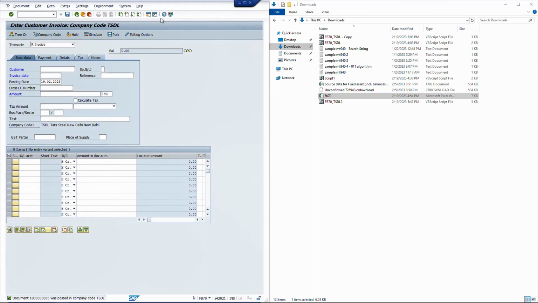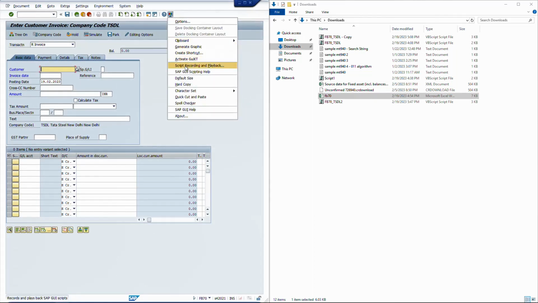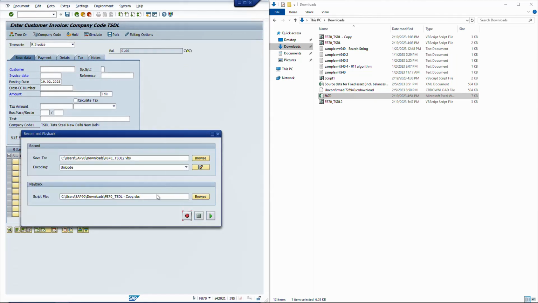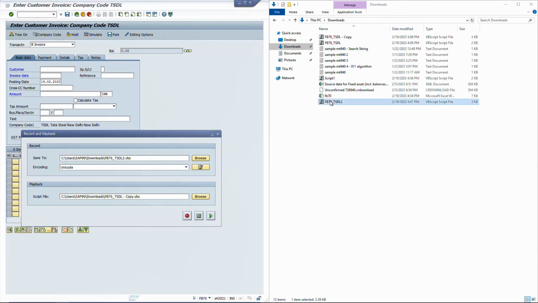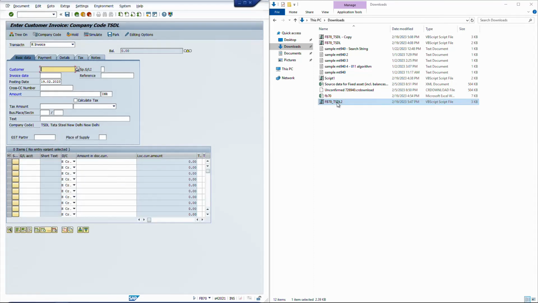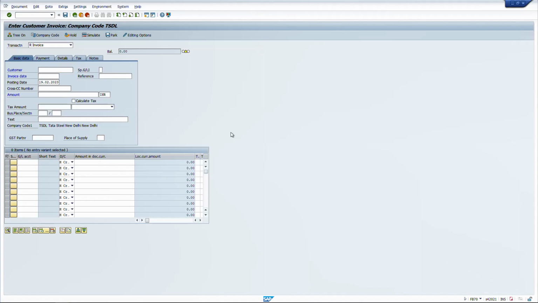So how can we do that? Go to this option and click on SAP recording and playback. You can select that script file here, for example FB70TSDL2, you can select it here, or you can directly double click this one here. So we are going to double click this one, and let us see how this posts. So this is the screen. Maybe it is taking a different screen. No, this is the one.